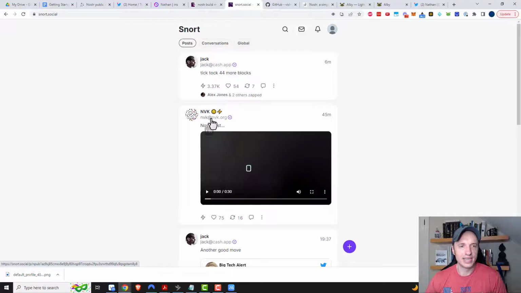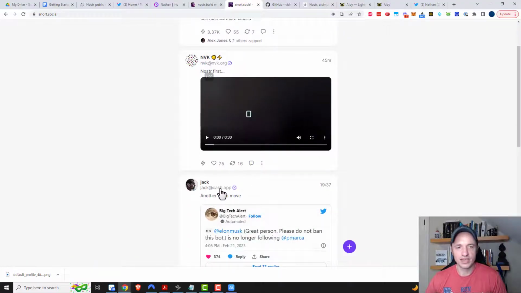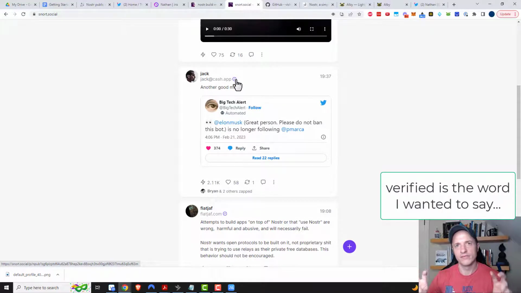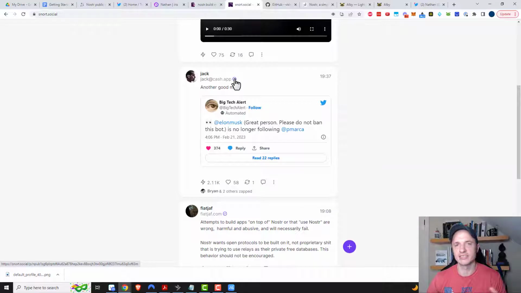jack@cache.app, and nvk@nvk.org, so they have custom domains set up. And so this basically shows that these people, well, they have a purple check mark here on Snort Social, but they're like certified, or they're confirmed users, basically. Like they've gone through this extra step of confirming who they are. So you're pretty sure that this is actually Jack, because he has jack@cache.app. And so, I mean, how many other people have a cache.app address? So this is him right here.